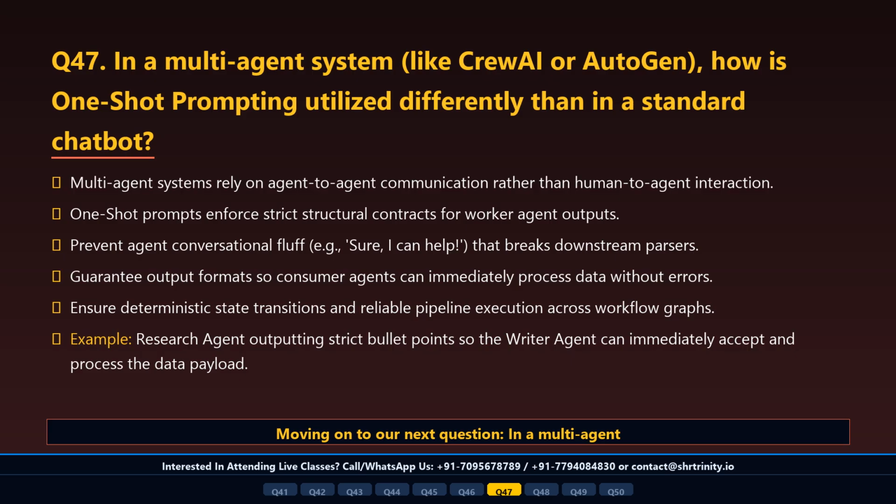Moving on to our next question, in a multi-agent system, like Crew AI or AutoGen, how is one-shot prompting utilized differently than in a standard chatbot? In a multi-agent framework like Crew AI or AutoGen, the dynamic is fundamentally different from a traditional user-facing chatbot. Chatbots talk to human beings, so pleasantries and conversational filler like "hello, here is the information you requested" are acceptable. But in multi-agent architectures, agents talk to other agents.